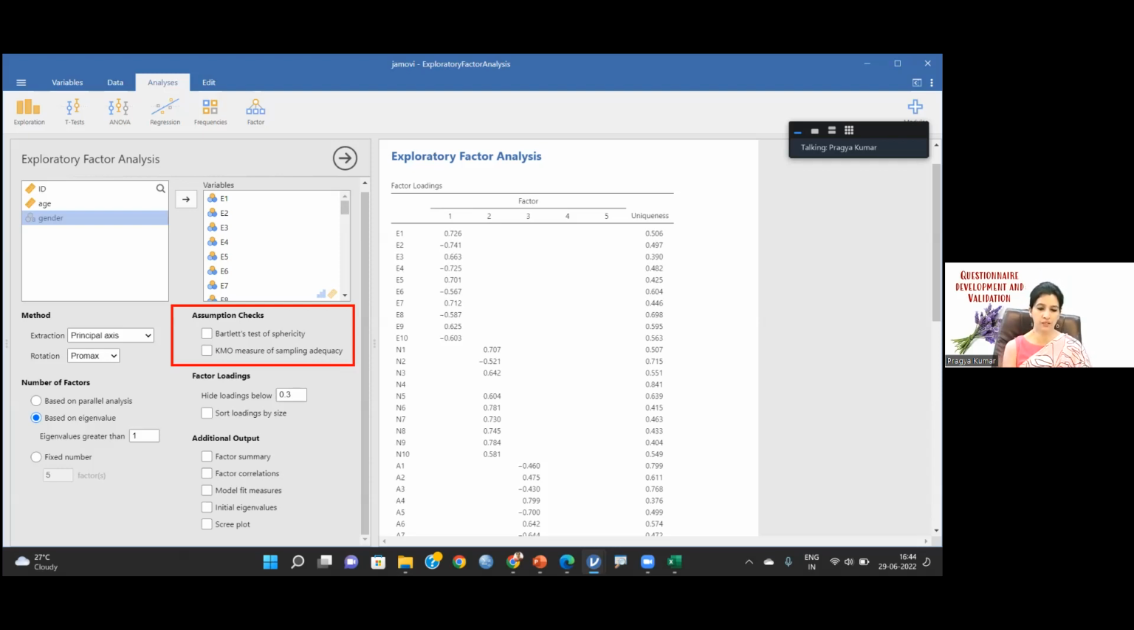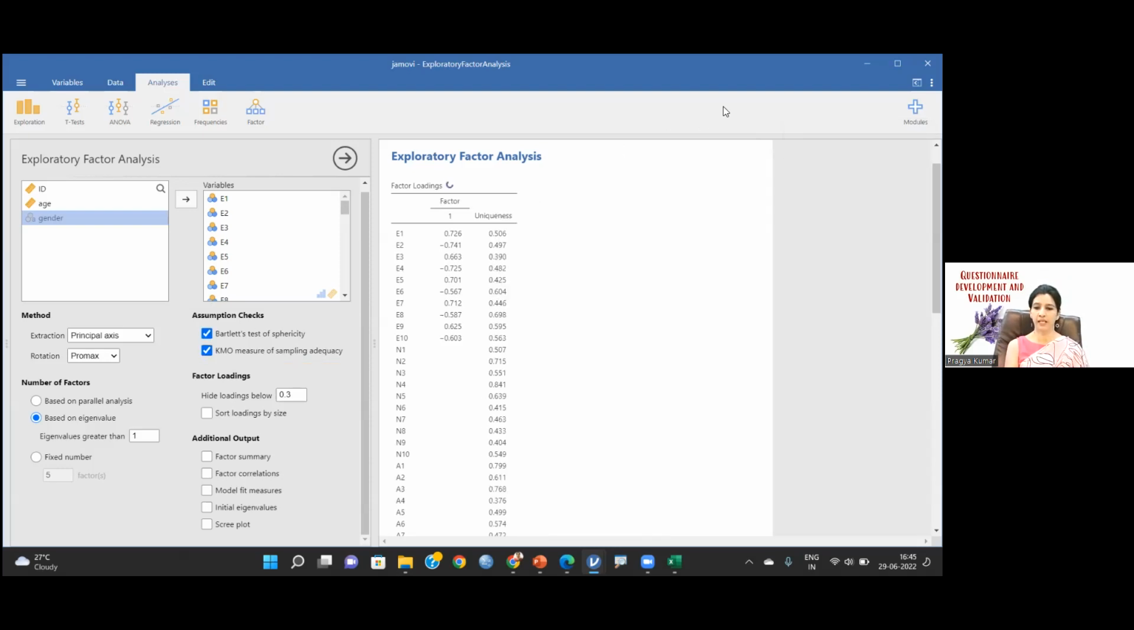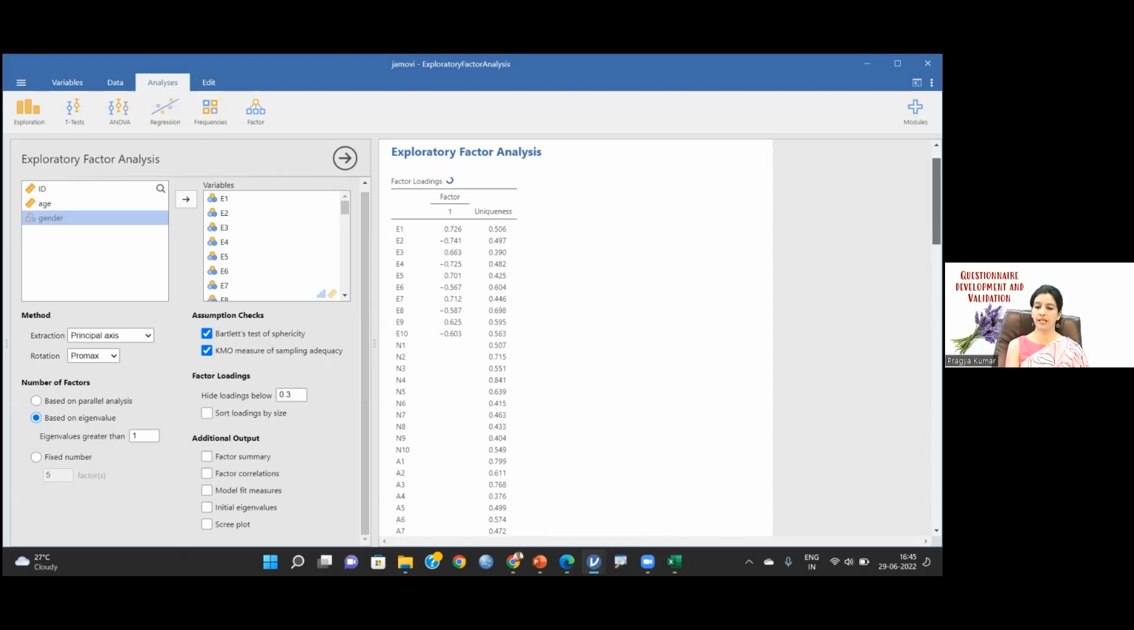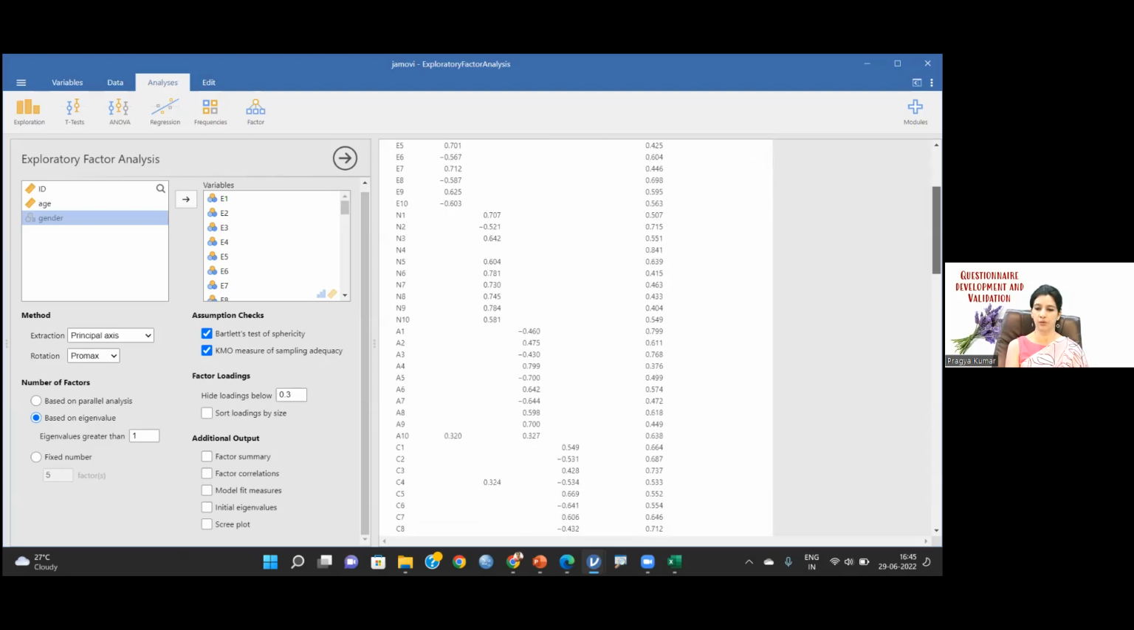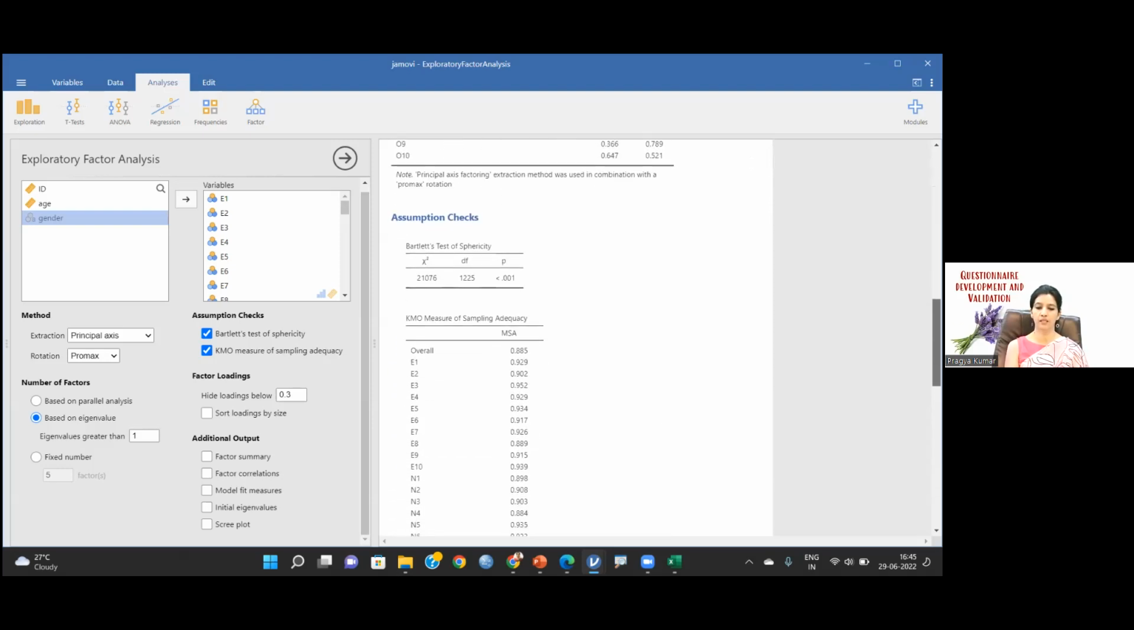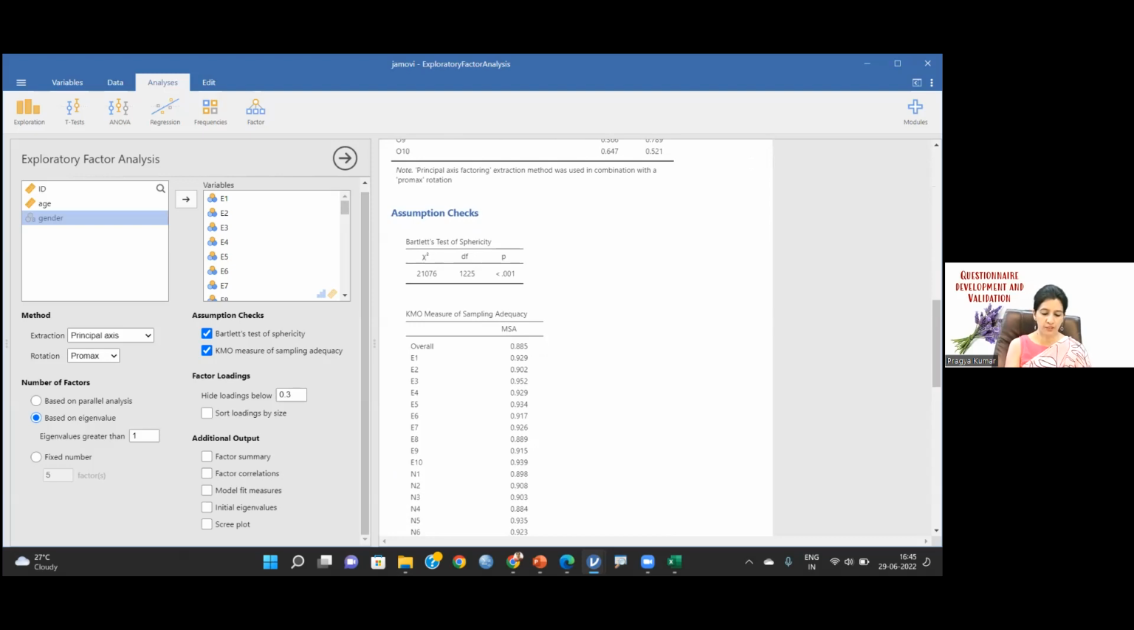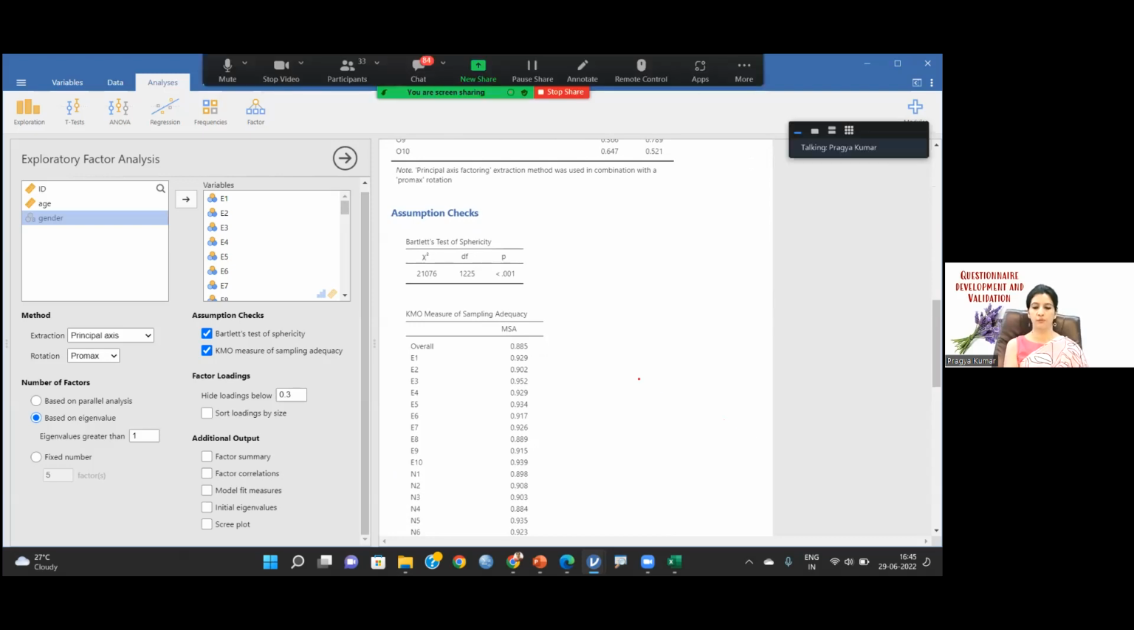So what I'll do first, I'll check whether my data can be analyzed or not, whether I can do the factor analysis on this data or not. So I'll go down and see this assumption check. First focus on this. What is the p-value? The p-value of this Bartlett's test of sphericity is 0.001. That says that it satisfies the assumption. The Bartlett's test of sphericity assumption is met. So now this assumption is okay.